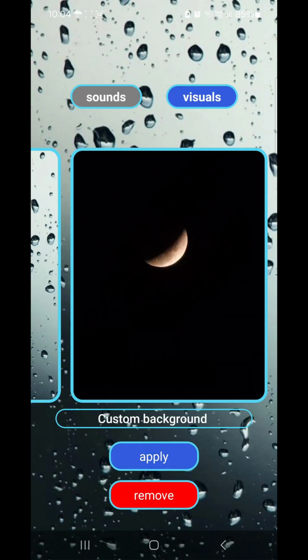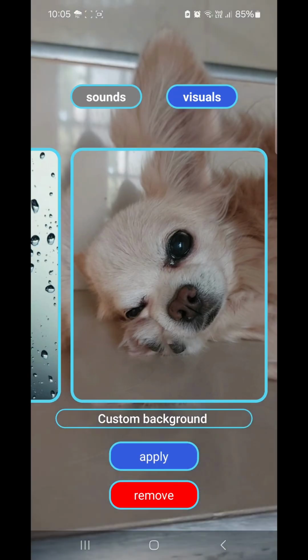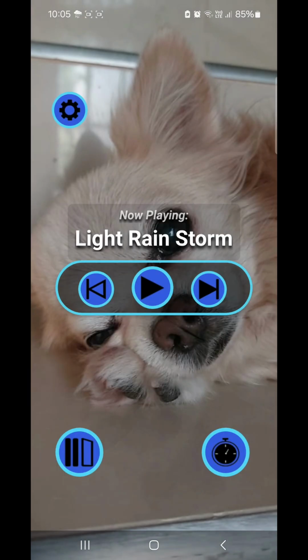So whether that be the night sky you captured yourself, or a furry little loved one, you can set your background to be whatever image you want, whatever makes you happy. After all, it's not just My Rain Lofi, it's your My Rain Lofi.